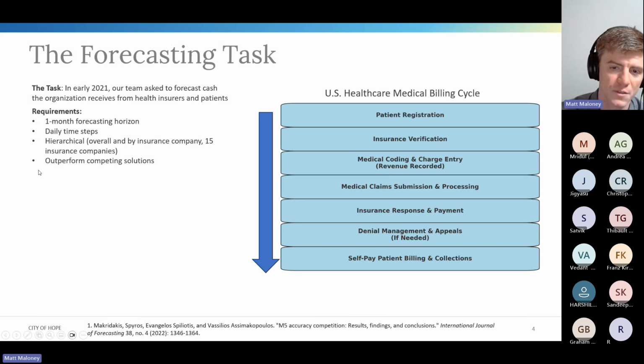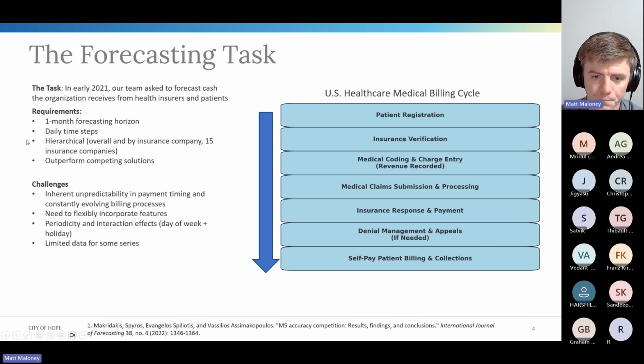And then the other requirement was it outperforms competing solutions. So when they first brought us in, there were two competing solutions, one from a large healthcare software company, and then another one where they were working with a consultant, and the consultant was doing something in Excel that wasn't very accurate. So they asked me to develop something new.